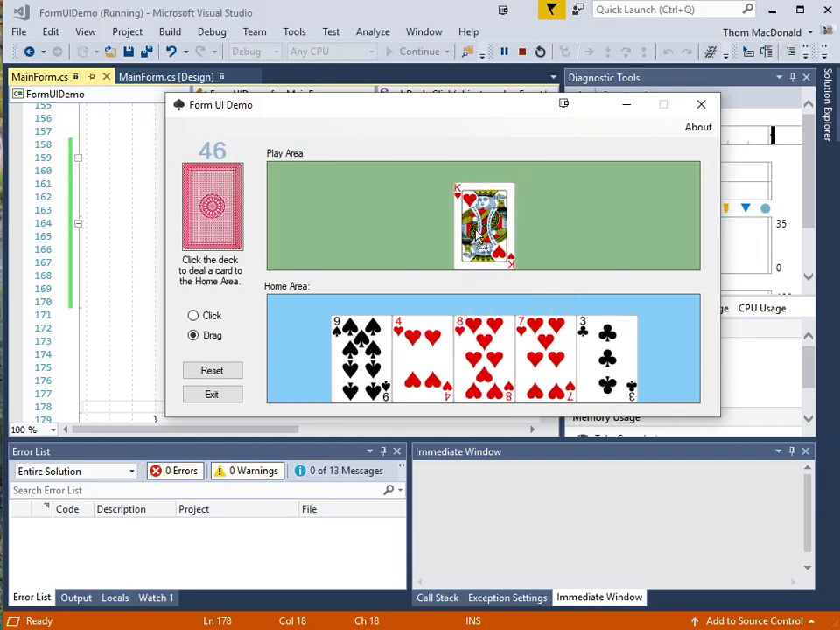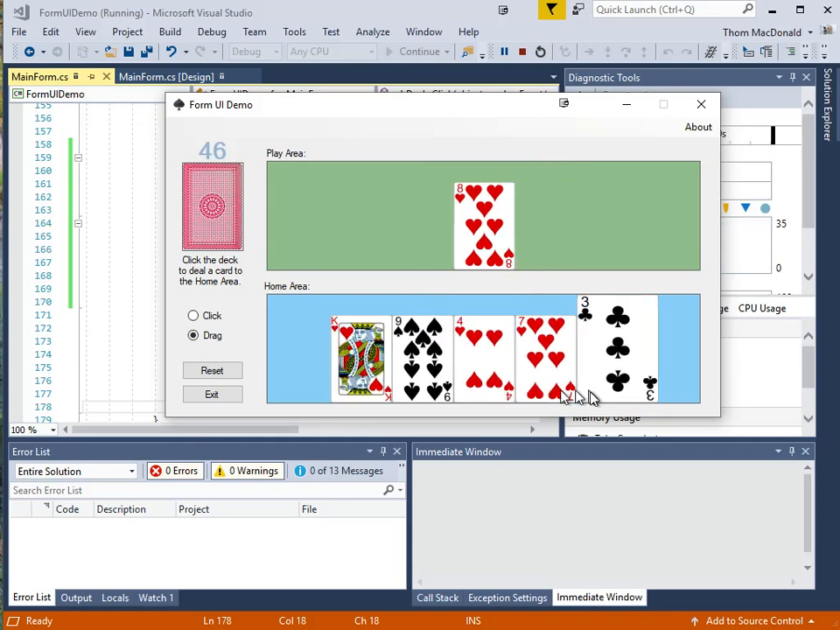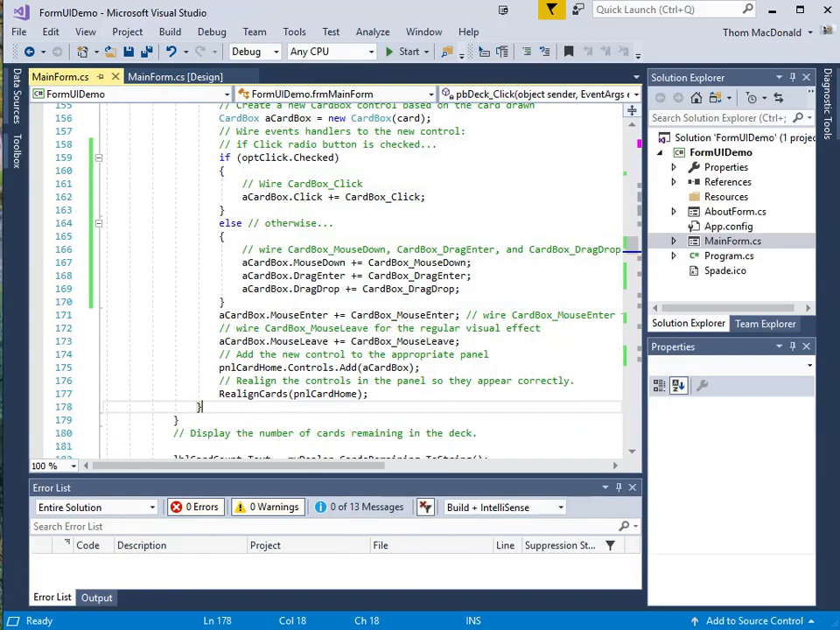All right. You'll notice when I drag over a card, it doesn't actually insert the card there because it's doing it based on my realign cards method. I could modify that method so that it preserved the order of the cards a little bit better. However, I think this is good for now. So that concludes this tutorial. Hopefully you picked up a few things that were useful. Thank you very much.